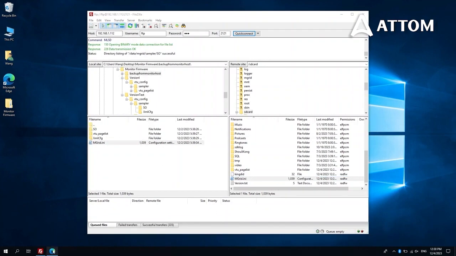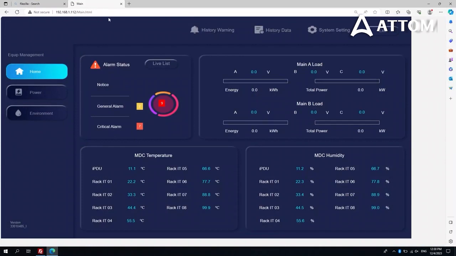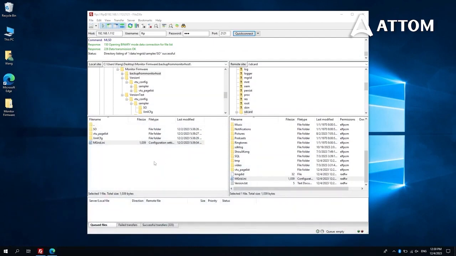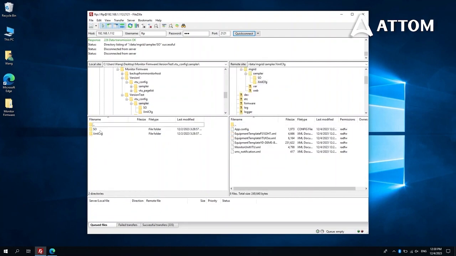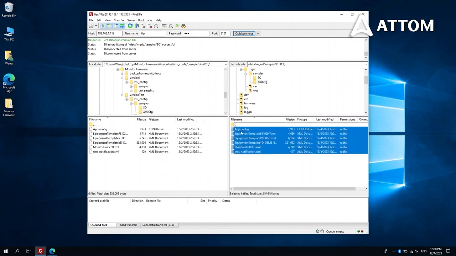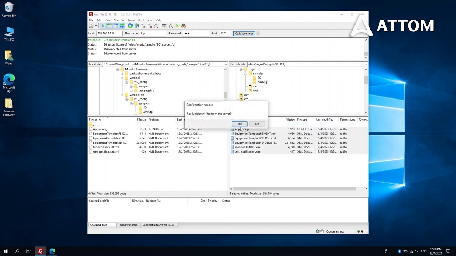Upgrade monitor firmware. First, make sure the connection is working, and the web page can be accessed normally. By the way, check the current version. Then find the new firmware folder on the left computer. On the right side monitor host, go to Data, mgrid configuration folder. Go to Sampler, XML CFG folder and delete all the files in it.